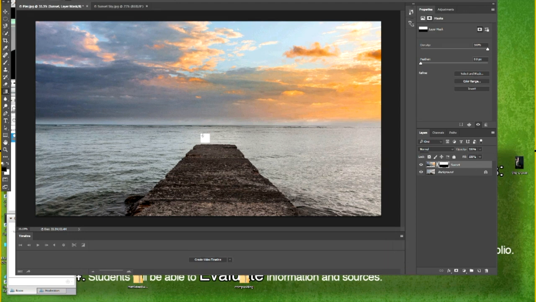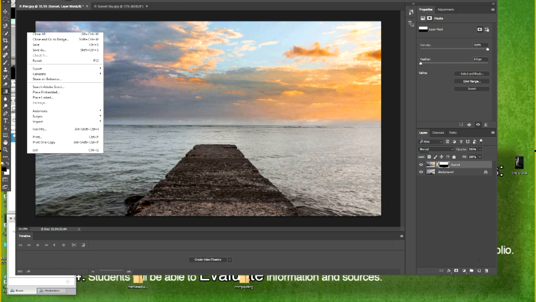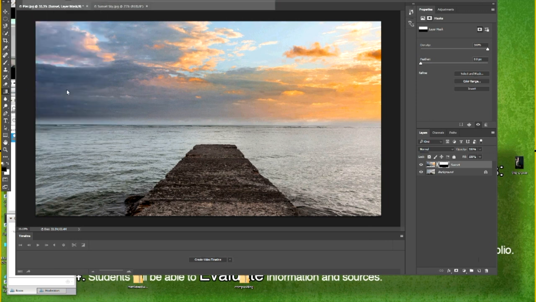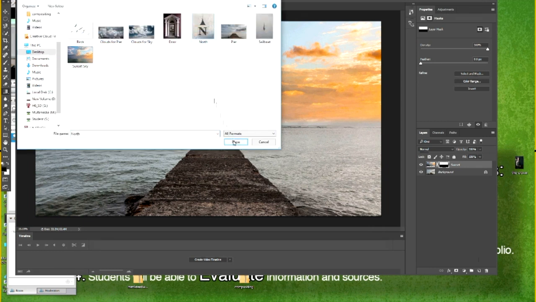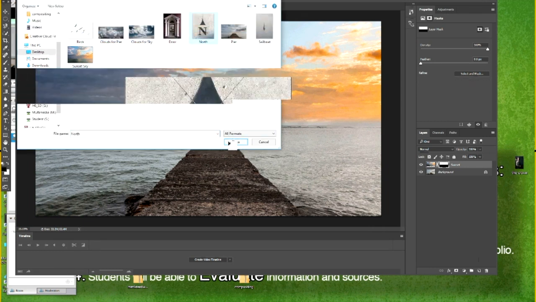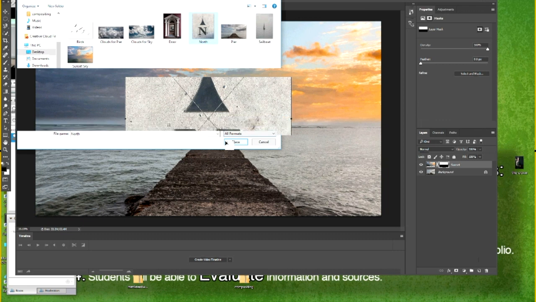Alrighty. So that is one way to do a mask using a gradient. The next thing we're going to do is go to File, Place, Embedded. And you're going to go to the north image. It should look something like this.